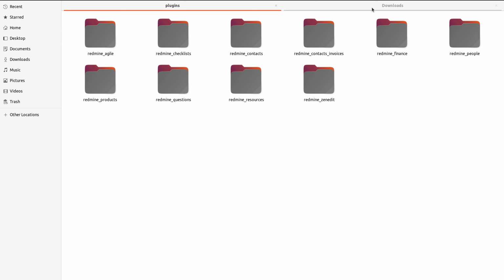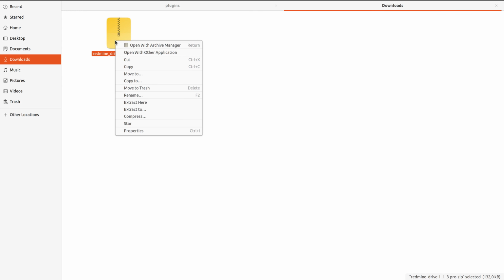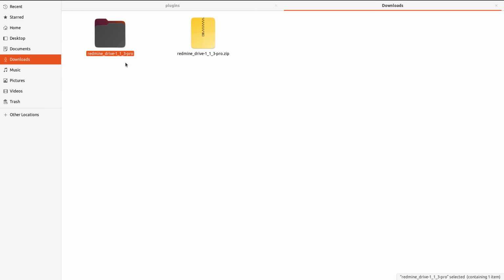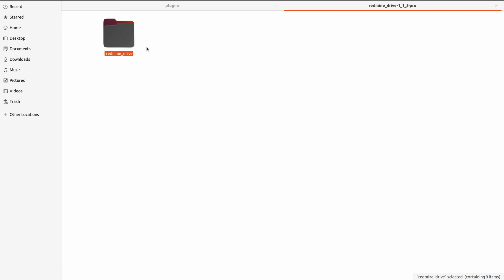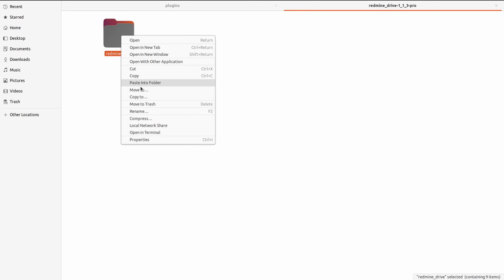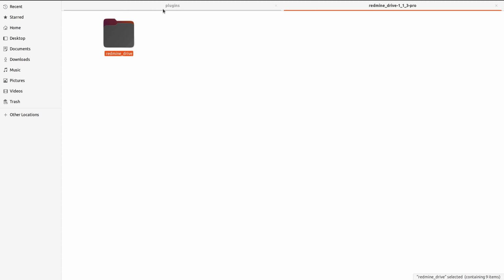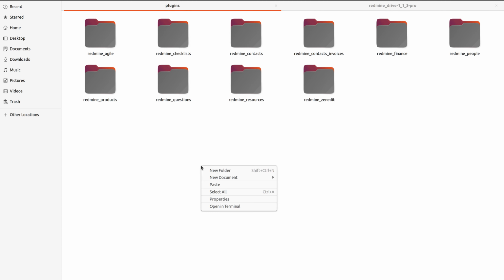Okay, so we go back to our downloads folder and extract the pro version. Then we go into the inner folder and copy this one. It is the Redmine Drive. Then we return back to the plugins of your Redmine and paste it there.